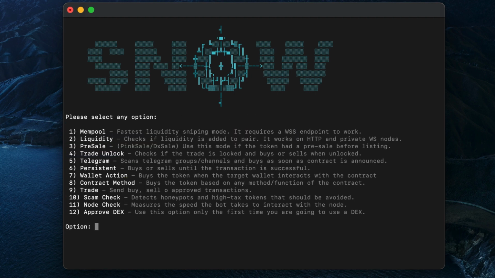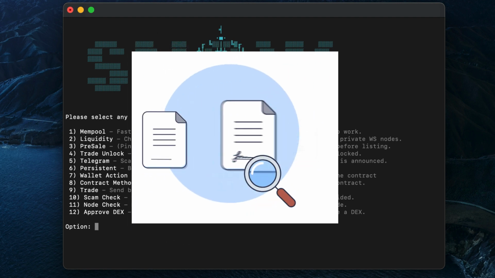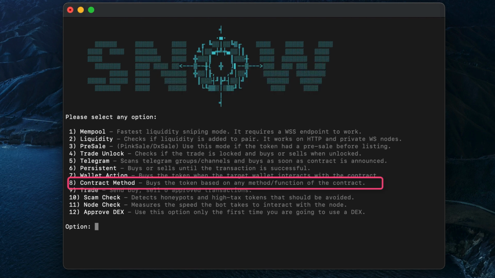In the menu, we also have two more modes, one called Wallet Action and the other one Contract Method. The Wallet Action sniping mode allows you to track a wallet you want, like for example the owner of the contract you're sniping, and as soon as this wallet does anything, the bot will take it as a trigger and send a buy transaction.